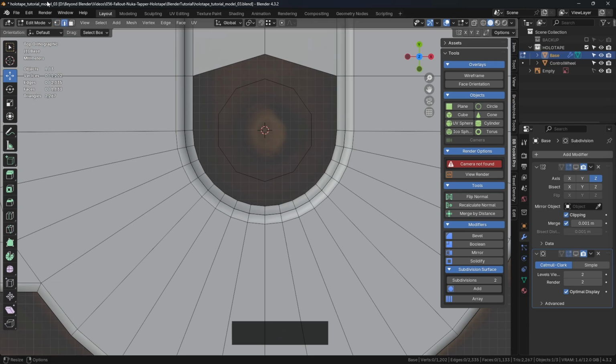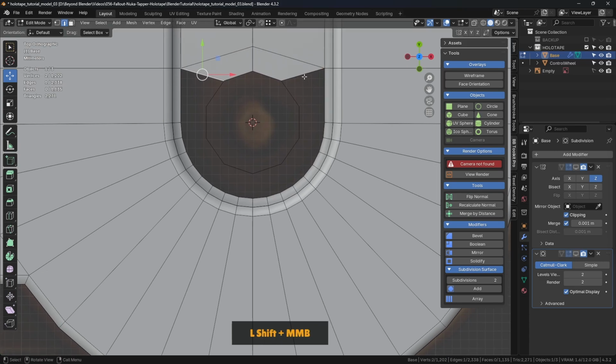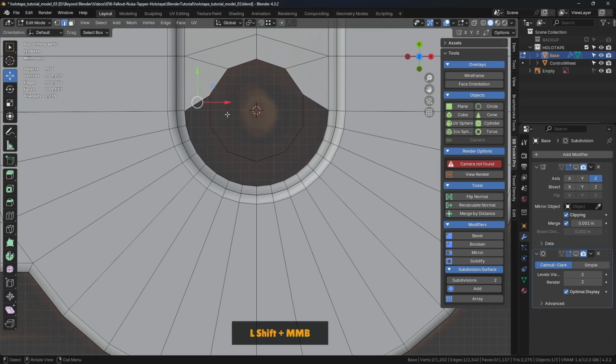I'm going to switch to edge selection. Select this edge and this one and press F, create a face. Select this edge, press F, create a face there. Let's do that for here as well. And here. And there again.